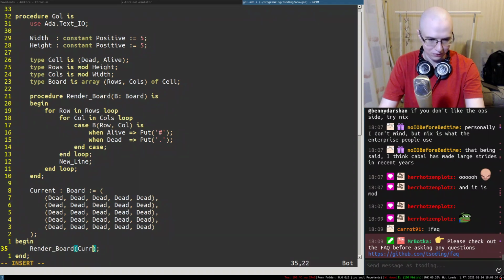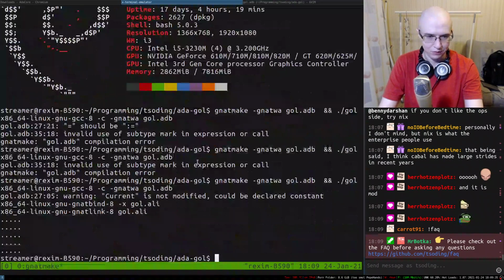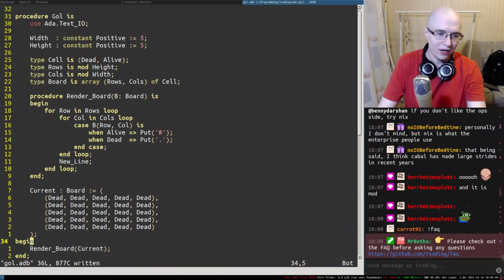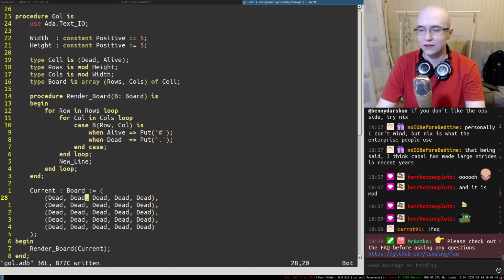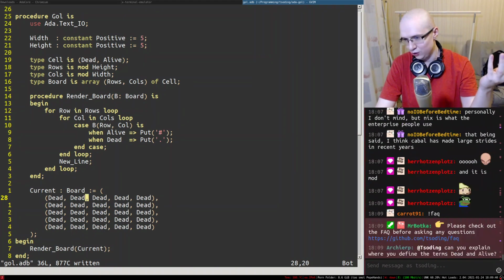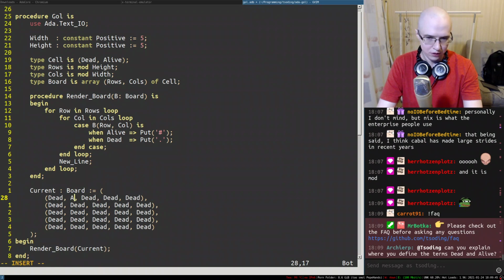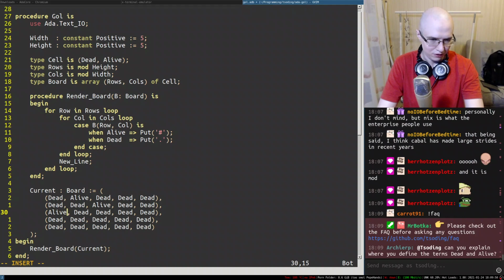Yeah, so it has to be current, excuse me. Yes, I confused the name. There we go. It printed 5 by 5. And now I want to initialize all of that with a glider, because we want to actually test how the game of life works. So alive and alive. A glider usually looks like this. So if we define it like that.